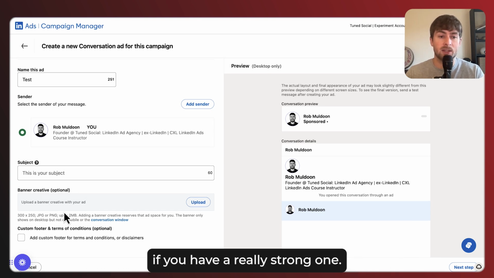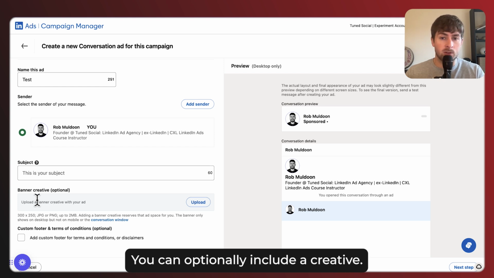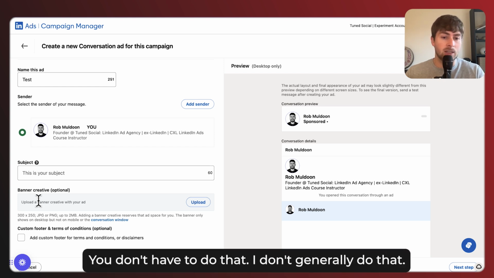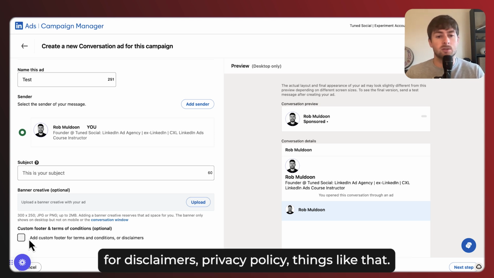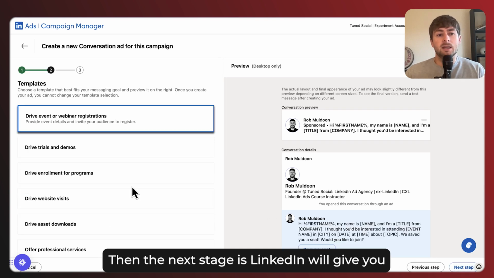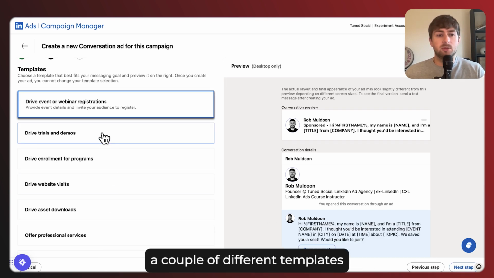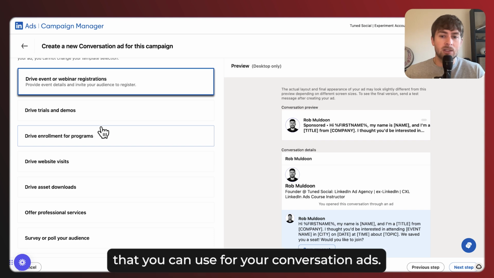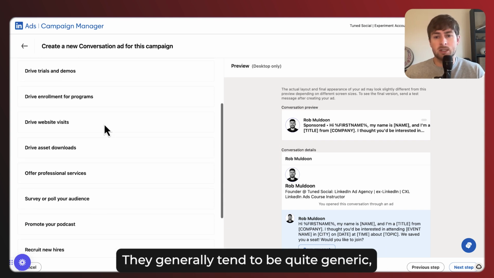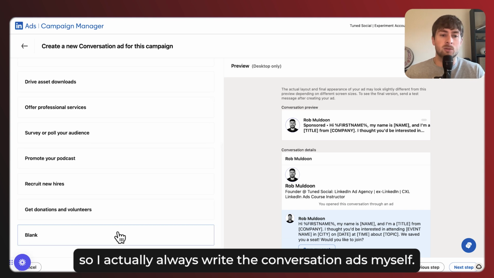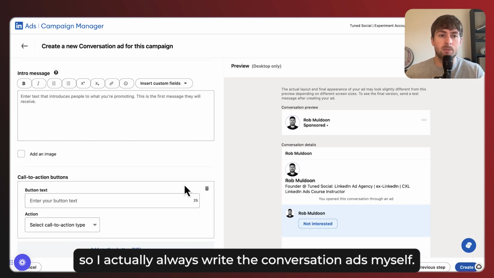You can optionally include a creative. You don't have to do that. I don't generally do that. And then you can also include custom footers for terms and conditions, for disclaimers, privacy policy, things like that. Then the next stage is LinkedIn will give you a couple of different templates that you can use for your conversation ads. They generally tend to be quite generic, so I actually always write the conversation ads myself.